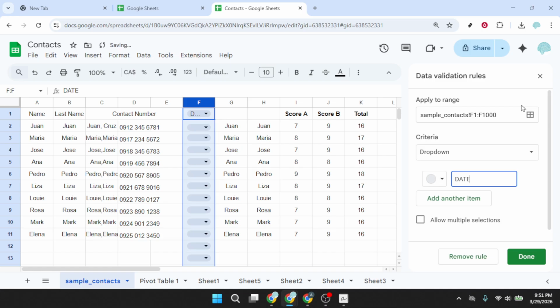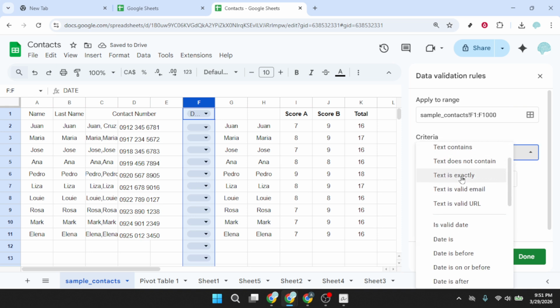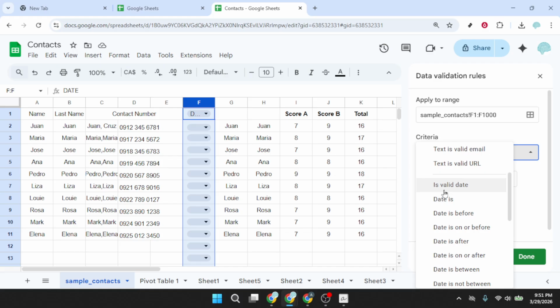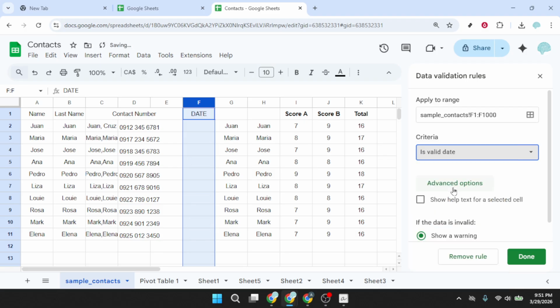Make sure the selected range shown at the top matches the cells you highlighted. Under Criteria, open the drop-down and choose Is Valid Date. This tells Sheets to only accept properly formatted dates in those cells, and it also enables the calendar-style date picker for easy input. You can add a short help message if you want to guide collaborators, but that's optional. When you're happy with the settings, click Done to save the rule. That's it for the setup.